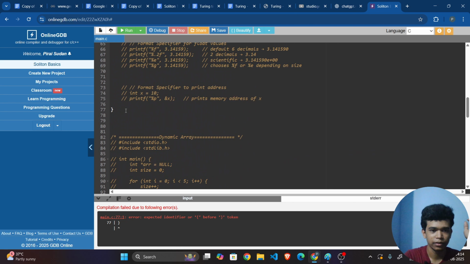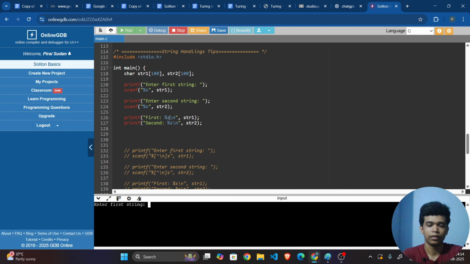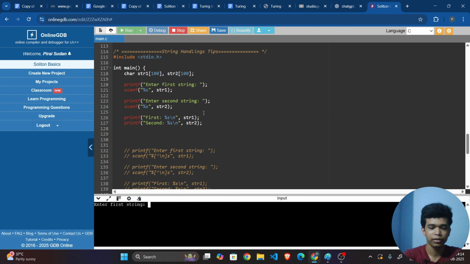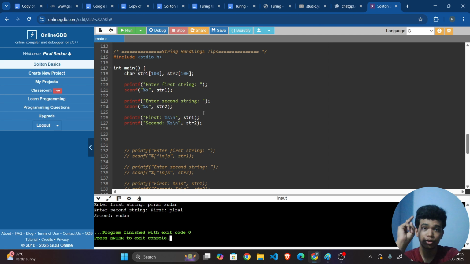Anywhere else? Yes. Okay. Now let me type here as Pirai, here as Sudan. Okay, now it is executed successfully. But if I execute it based on Pirai Sudan, what are the two errors that are occurring? The first error is that it is not taking the space. Here it is only Pirai, but I have given Pirai Sudan. Where is Sudan? Because that's a space.